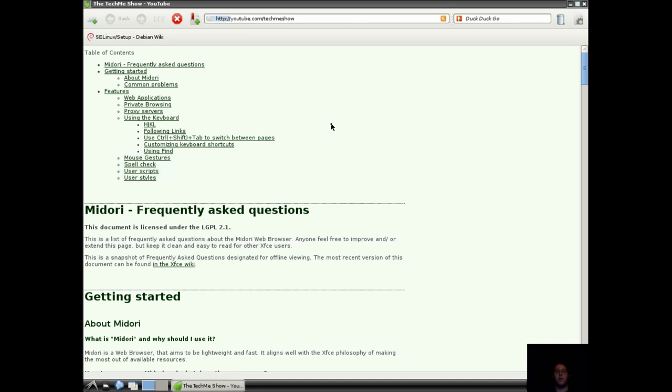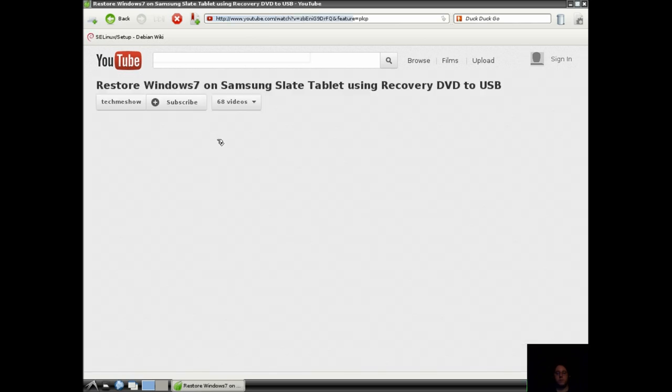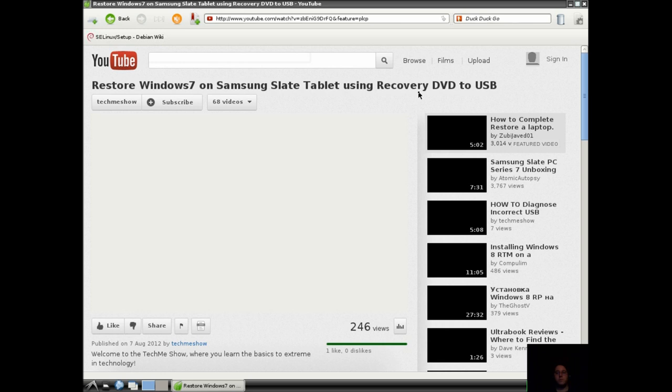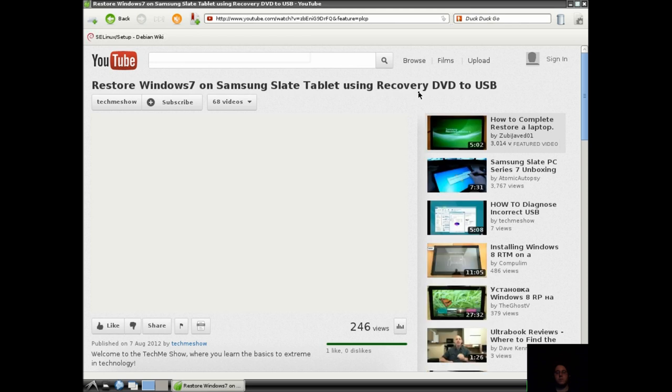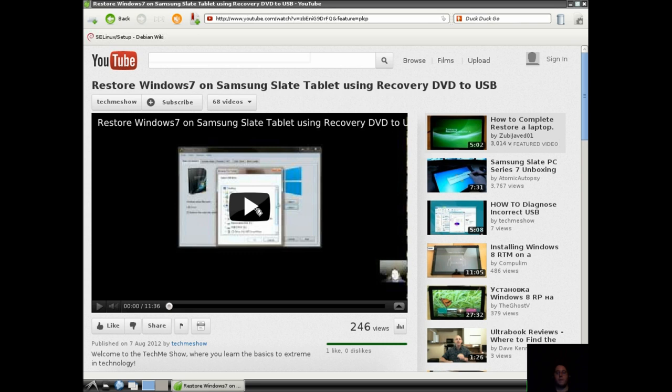Oh, what do you know? TechMe Show. I wonder what that is. And it's loading. It takes a little bit of time. And as you see, it's loading the plugin. It went blank, or white rather. So it's loading the plugin inside the browser, and loading the control. And voila! Now we have the ability to watch YouTube videos, as you see.